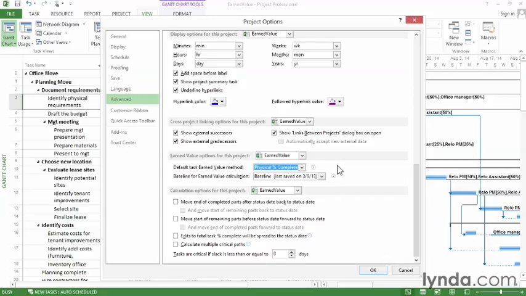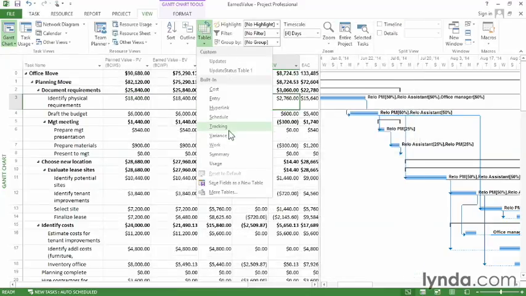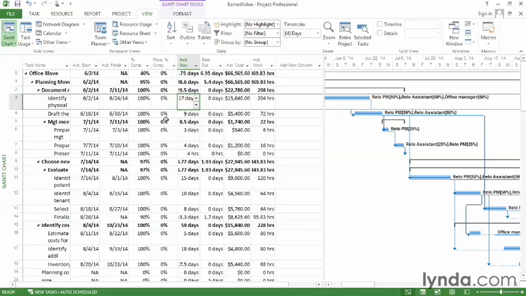Some people actually go with just 0% or 100%. So a task is incomplete until it's completely done. Or you can limit it to a small set of values, like 0, 50, and 100. In that case, a task that's unstarted is 0%. If it's in progress, it's 50%, and if it's complete, it's 100%. I'm going to apply the tracking table. And you can see that the tracking table has a column for physical percent complete, so you can just fill in those values.